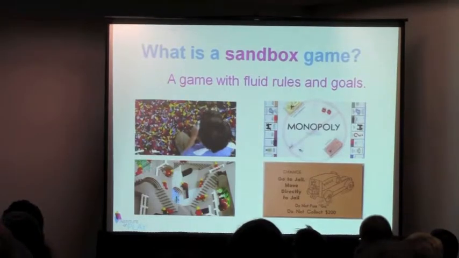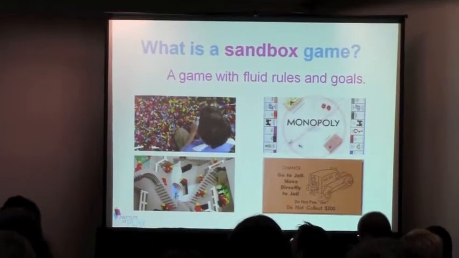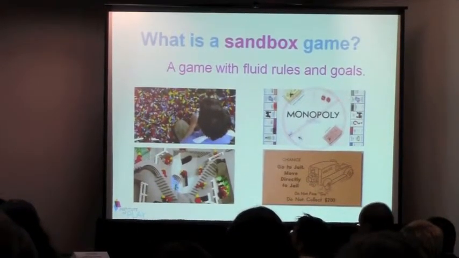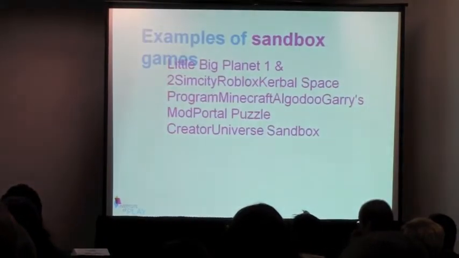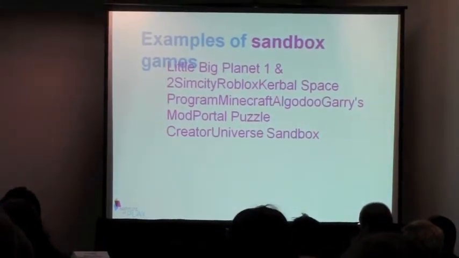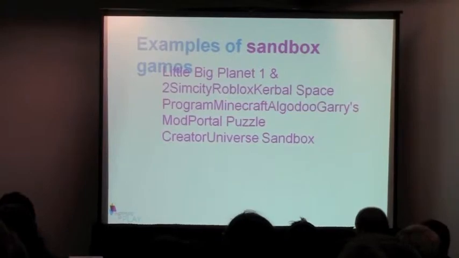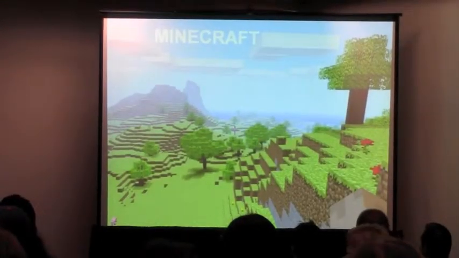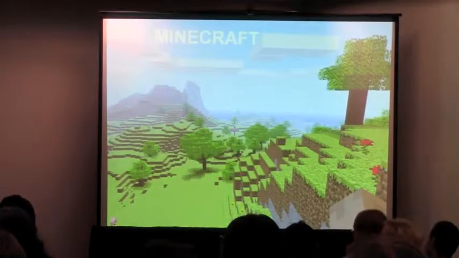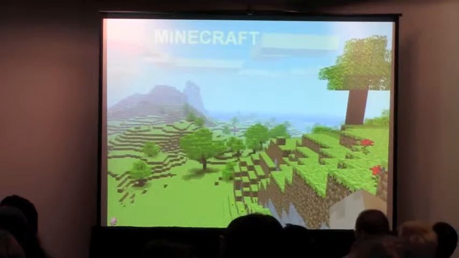So we're going to share 2 games with you that we've been working with a lot, and then we're going to talk about these 4 qualities that we really feel make sandbox games so powerful. Oh, and then some examples for you. Okay. So the first example we want to talk about is obviously Minecraft.